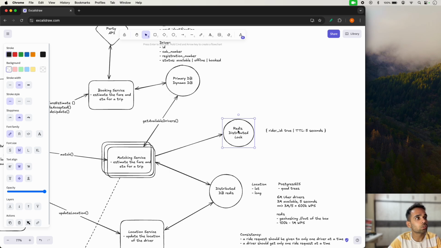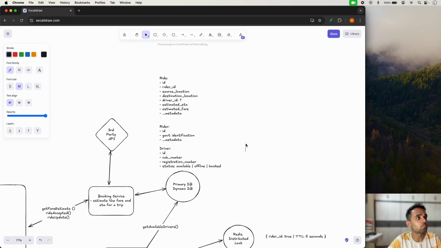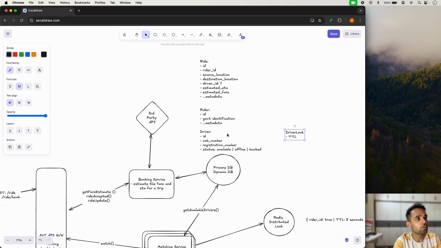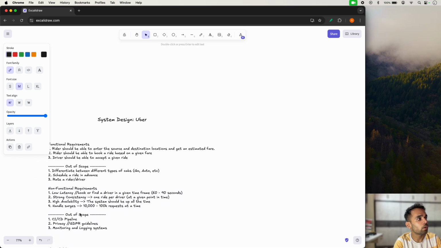Now we could use the same Redis instance here, and that is great. Or the other thing we can do is we can have another driver lock table in Dynamo database, and we can decide TTL here, so that will work. Either of these two approaches could be done. So that takes care of the second non-functional requirement as well, which is strong consistency. Now high availability is kind of a general answer.